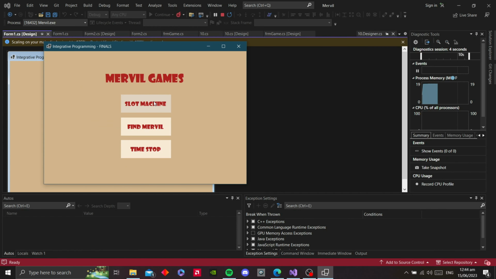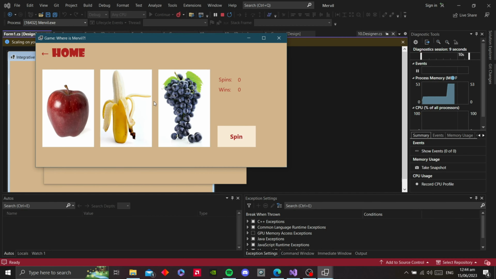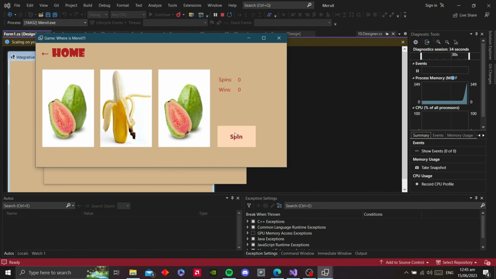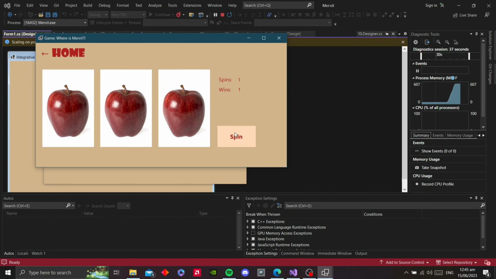So our first game, we have a slot machine. It contains one category, which is fruit, and we use 5 images of fruits from that category, including apple, banana, grapes, guava, and orange. Simply click the spin button and the 5 fruit images will be randomly generated.